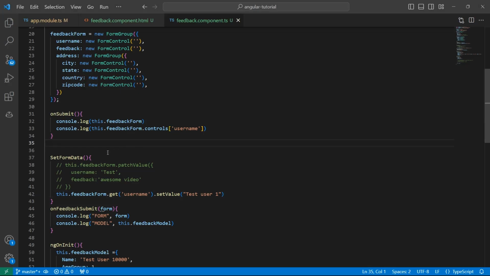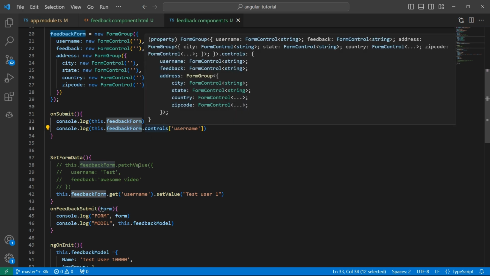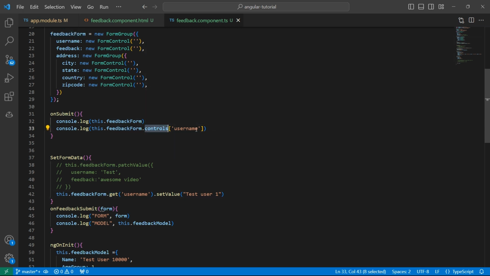So this is how you can set the whole form data using setValue, partial form data using patchValue, get the specific control using get or using the controls object, and you can set the value of a specific control using get followed by the setValue.